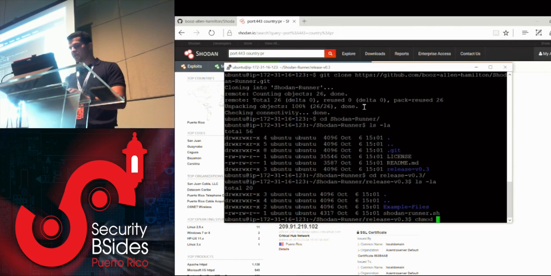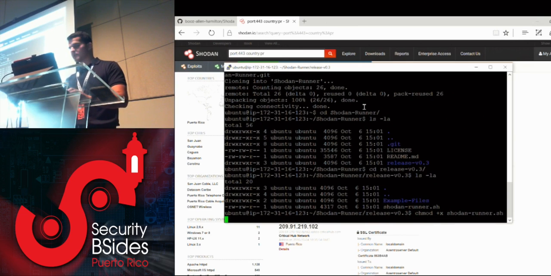A few things you want to do is, every time you download stuff like this, you always want to check your code, right? Other people's projects, you don't know what's on there, so you don't trust them.